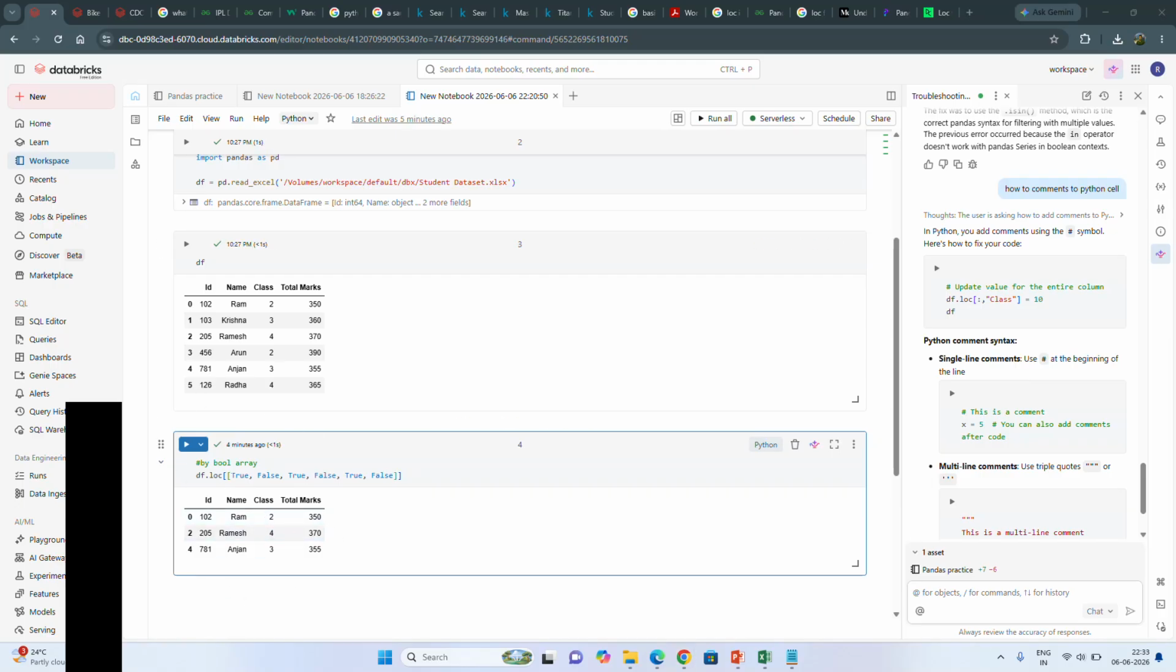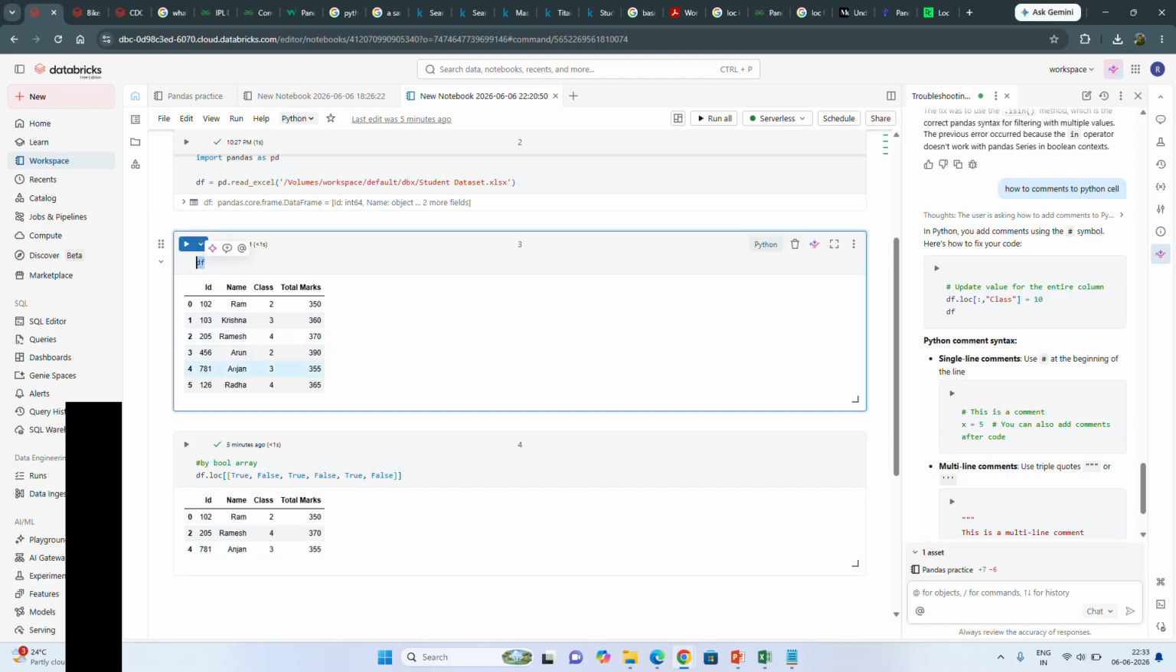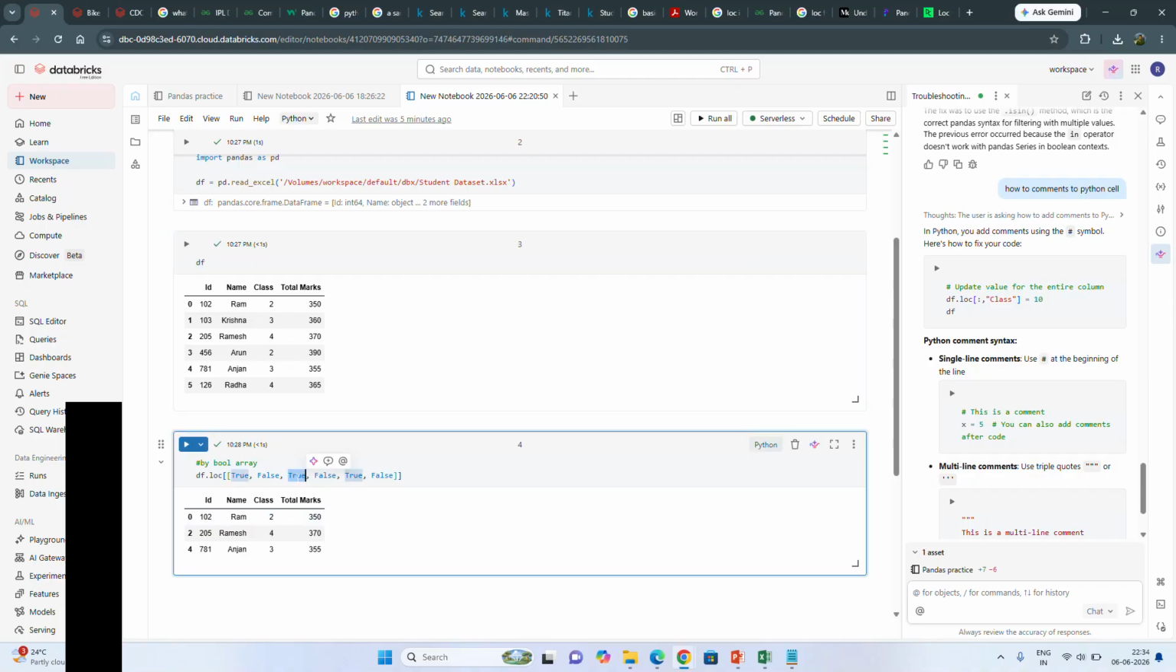This way we can use a boolean array to get the list of rows in the data frame. This is our data frame, and I want to get the rows wherever I have given the true value. For the 0th index row I have given true, so that is fetched. For 1 it's false, so it's not fetched. For 2 we have given the value true, that's why index 2 is fetched. So this is one way.